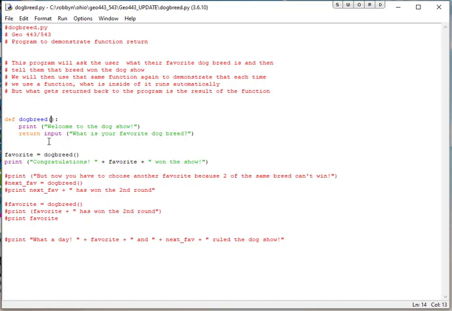So the lines that follow here that are indented, remember we have that colon here, which means everything underneath our function definition is going to be indented with a tab. And what's going to happen is it's simply going to print a message to the user. It says, "Welcome to the dog show," and then it's going to ask them a question. What is your favorite dog breed?